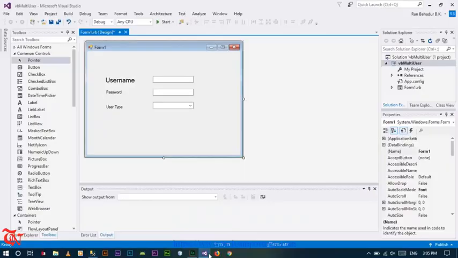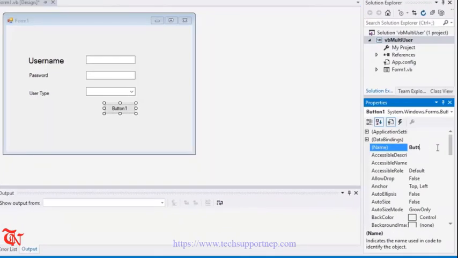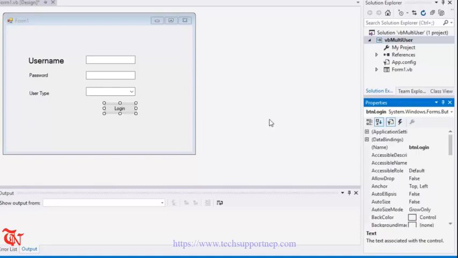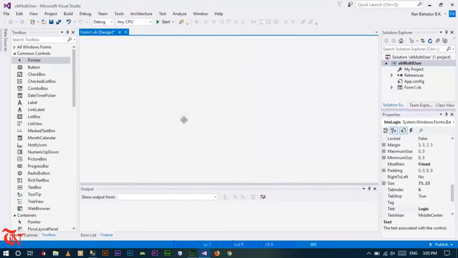Now go back to Visual Studio. Oops, I forgot to put a button on the form. Set the button name BTN login and the button text to login. It's good practice to give a name to each control while you are doing a project. Now double click over that button.